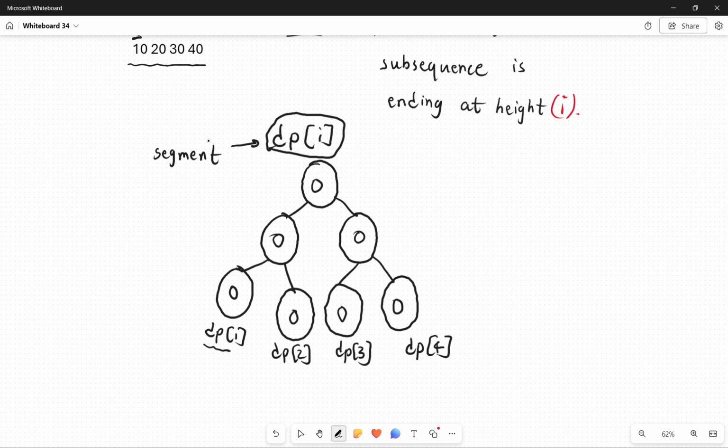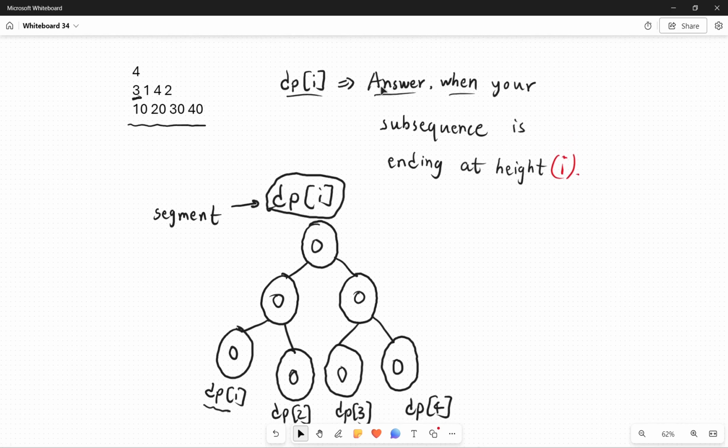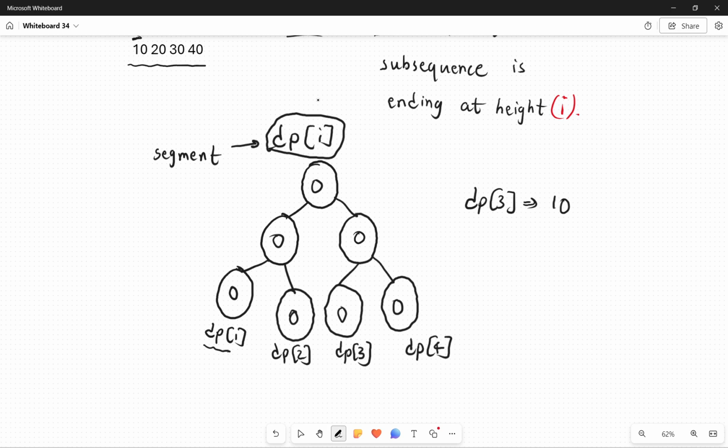So dp of I is represented as the answer when your subsequence is ending at height I. Okay, so basically everything is 0 initially. So when I am heading to 3, my dp of 3 will be updated as 10, right? So yep, let's go and update it. Then here it will be 10 and here it will be 10. Okay, nice.